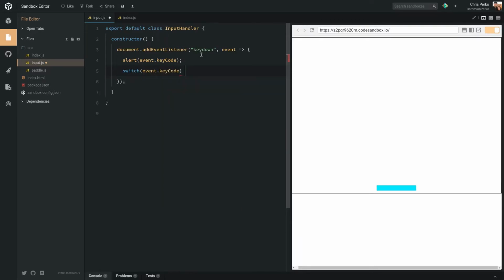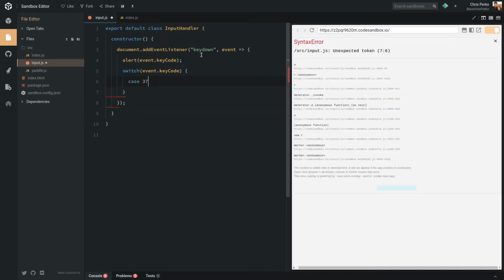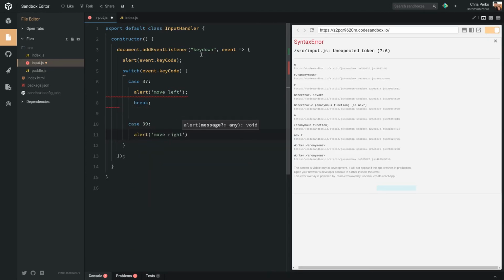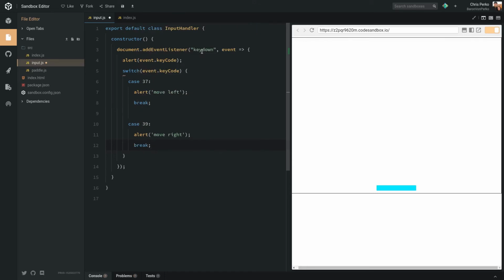Event.keyCode. So we're going to do different things based on the key code. So if we have 37, this is going to move left. And if we have 39, we're going to move right. We can get rid of this alert.